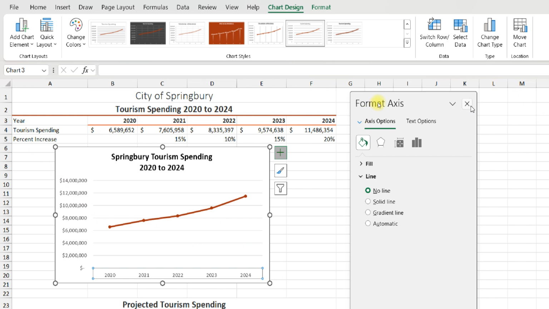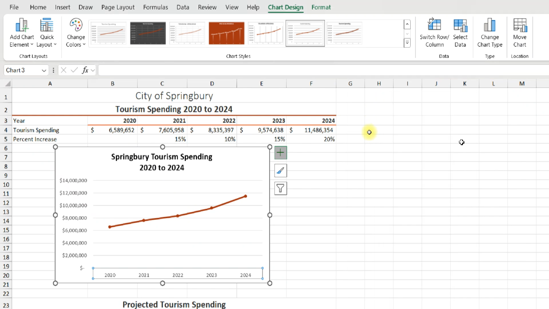And close the format axis pane. Okay. So then we notice the red line does not display in the low portion. So basically it displays from the 6th floor up of our condo building. It does not display in the ground floor, the 2nd floor, the 3rd floor, or the 5th floor. It starts on the 6th floor.